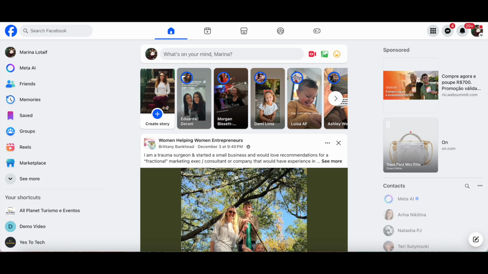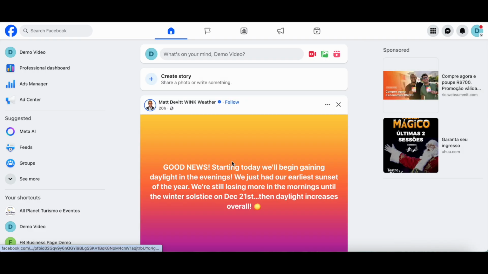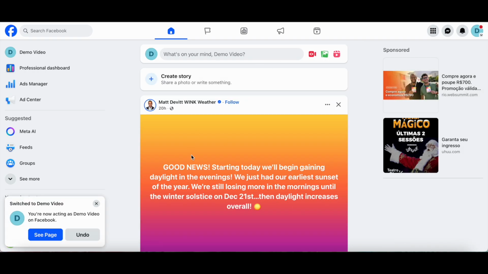To delete the Facebook page permanently, head over to Facebook and then click on your profile picture on the top right-hand side to switch into the Facebook page you want to delete. Once you've clicked on that, click on Professional Dashboard from the left-hand side menu.